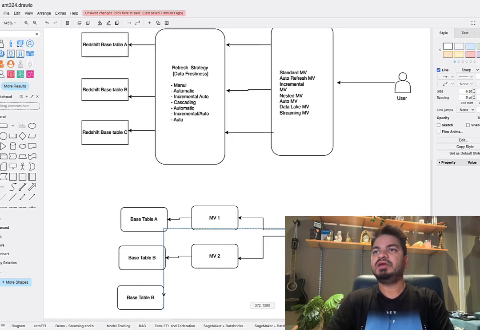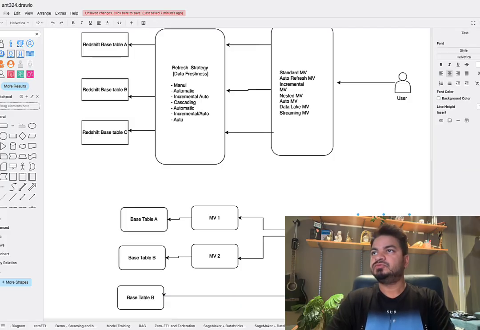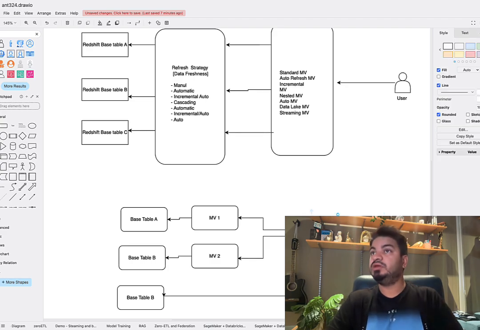So what will happen in the cascading MB is, if you're performing the refresh of MB4, the MB3, MB1 and MB2, all 3 of them get refreshed. When you're refreshing MB3, only MB1 and MB2 get refreshed. But if you're refreshing only MB1, none of the others get refreshed except MB1. And the same goes with MB2 as well. If you're refreshing MB2, only MB2 gets refreshed, none of the others.